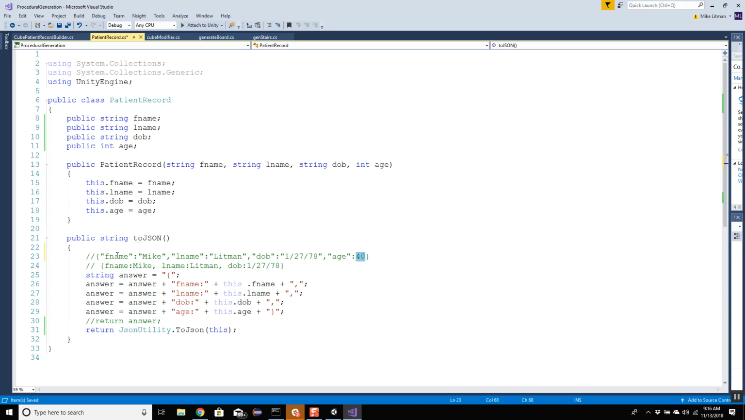But if I want to build something that looks like this, I would have to say backslash double quote there, backslash double quote there, colon, backslash double quote, backslash double quote. Oh, actually, these before and after.